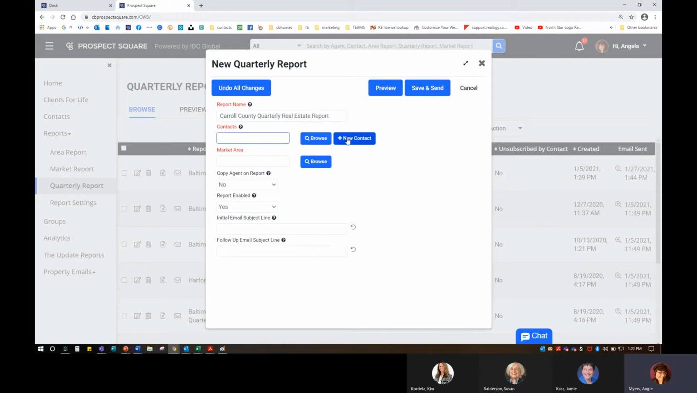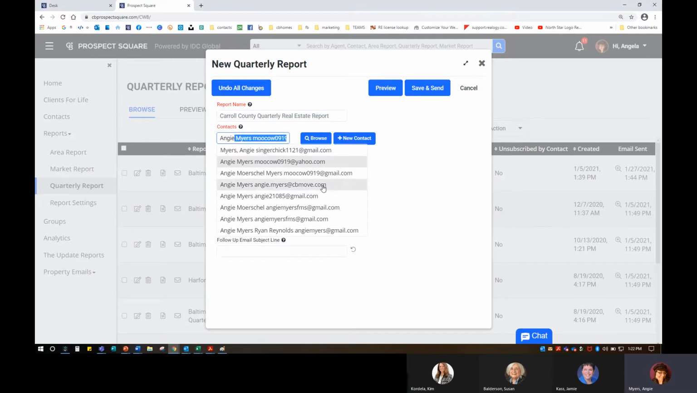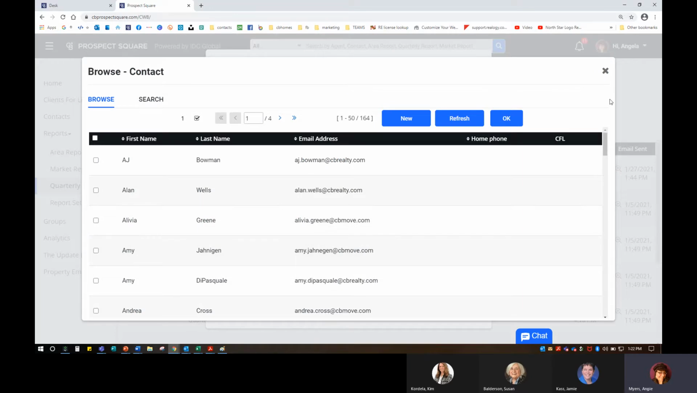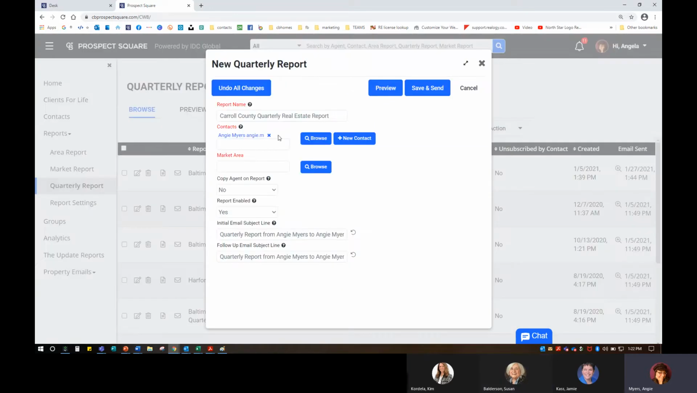Contacts, who do I want to send this to? Maybe I don't have them in the system yet. I can add my new contact here. As long as I have their first name, their last name, and their email address, I'm able to set this up for them. Or I can browse anyone who's already in my contact list, or just start typing their names in. Market area, this is going to be Carroll County.